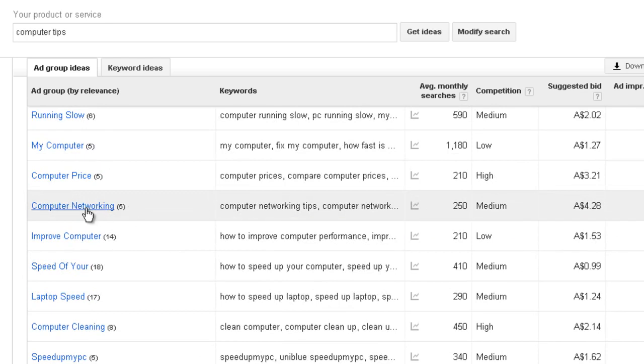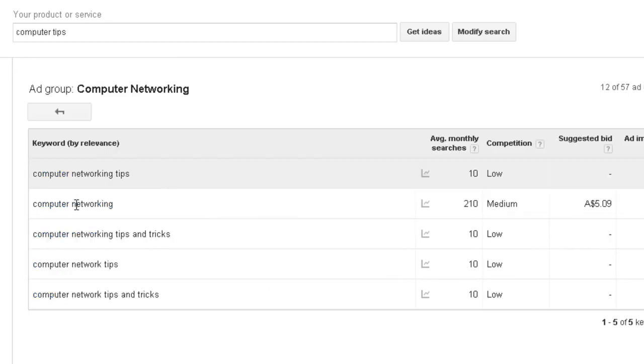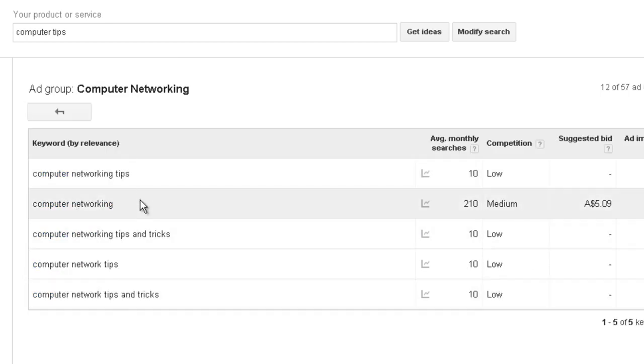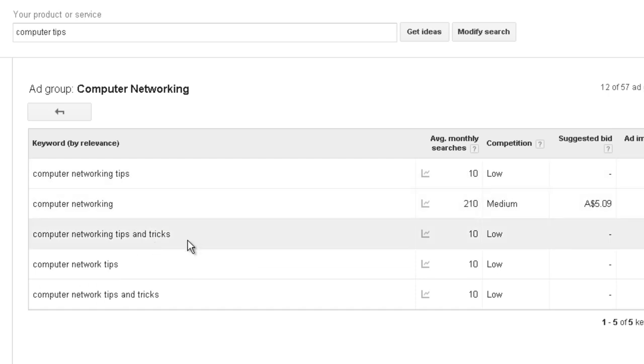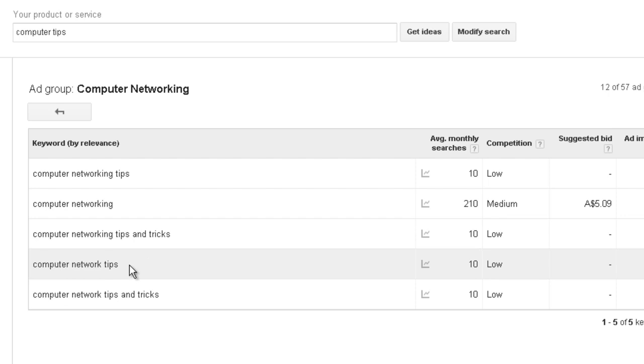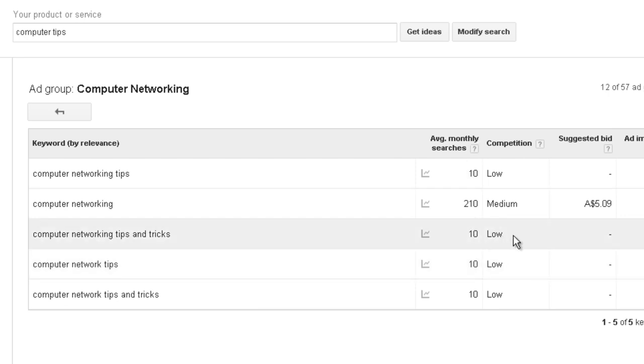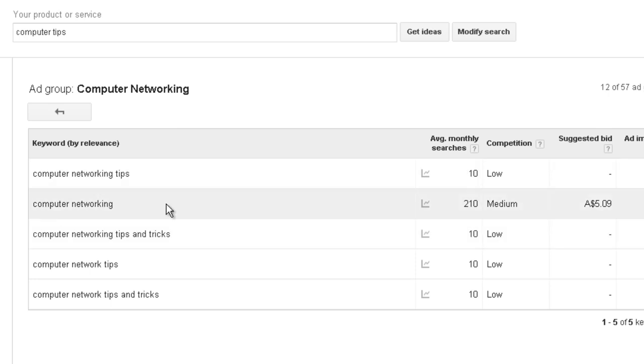Right, so let's just click on computer networking to have a look into more detail about these words. Now, as you can see, the related words have very low monthly searches and also low competition. Now, this is a very hard word to get, because there'd be more competition, and because it's very short.